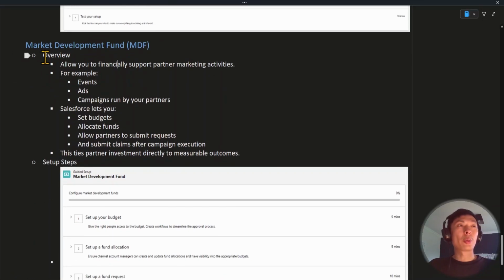Next feature that we are covering is the Market Development Fund, MDF. So this allows you as a company to financially support partner marketing activities. So for example, if your partners are thinking about doing events, advertisements, or campaigns, you can use this market development fund to support them. So Salesforce has the capability for you to set budgets, allocate these funds, allow partners to submit these requests, and allow partners to submit claims after their campaign execution or after an event or advertisement run.